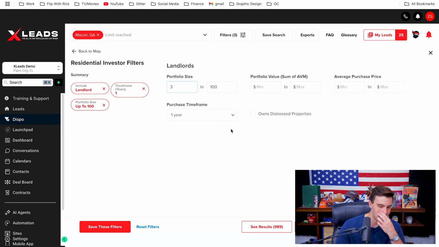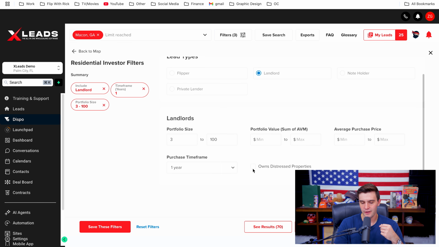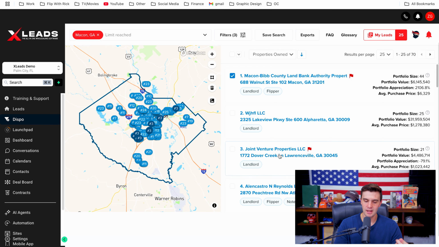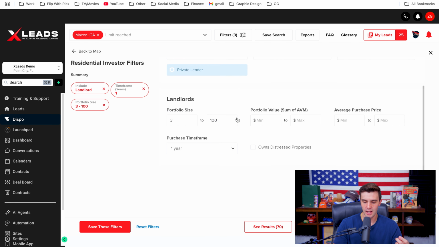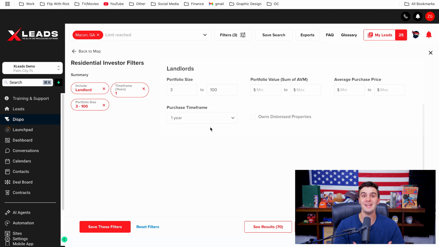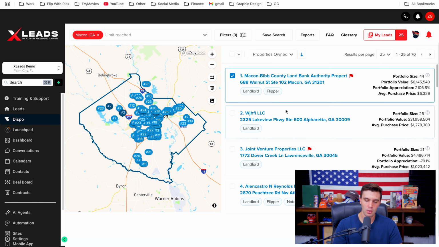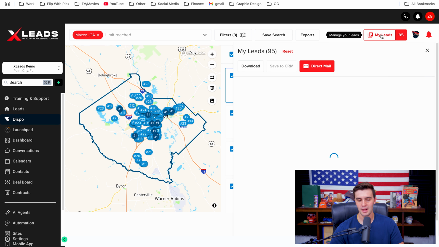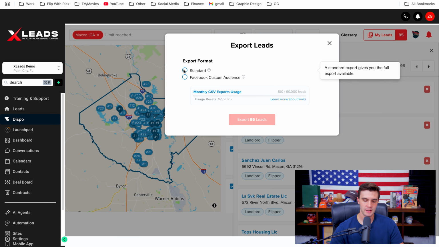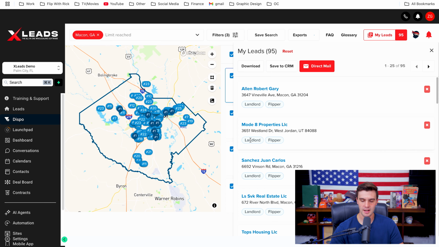You don't want anything lower than 1, but you kind of want to figure out there are a lot of landlords in Macon, but you want to make sure you go out here on the filters tab and make sure that they're purchasing within a year. You don't want people that are not actively buying more rentals. So select all. You have like 95 buyers here. If you lock up a deal in Macon, you're going to get it locked up right there. So I'm going to go to my leads here. You can actually press download, standard, obviously lead trace, and export that data set.